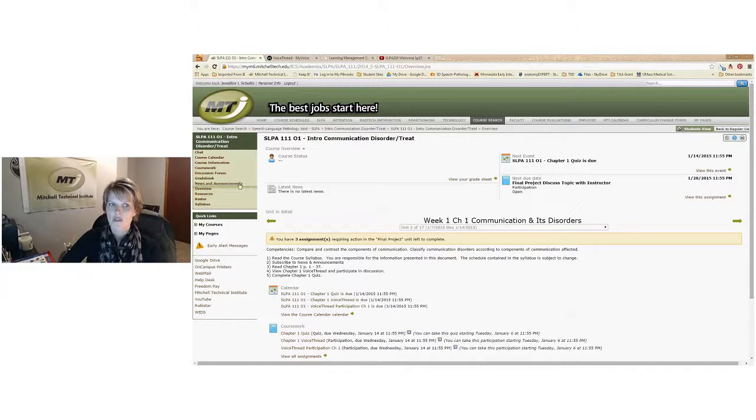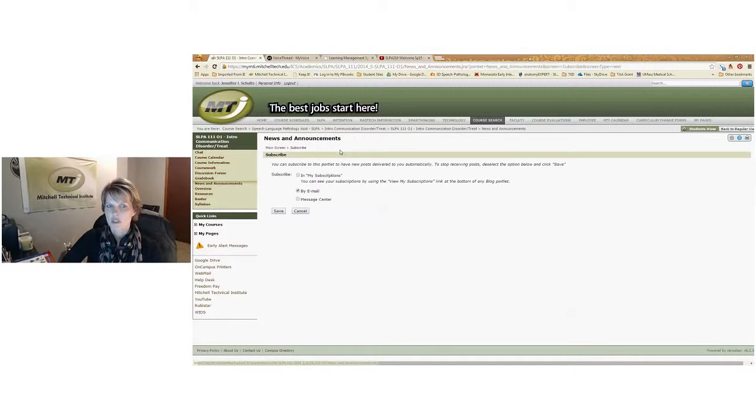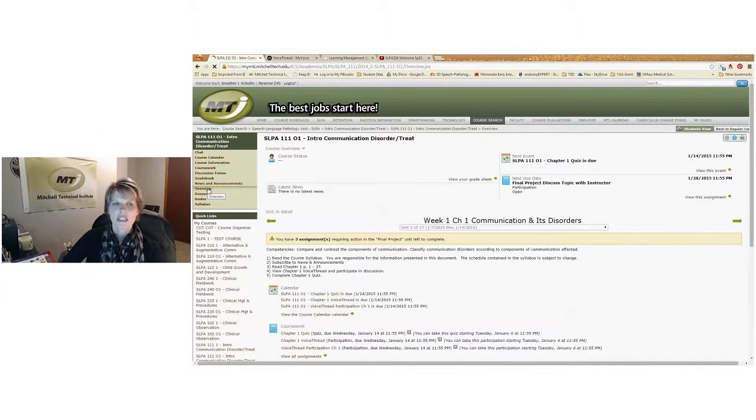Make sure that you go to the news and announcements page and you subscribe to it. You want to click on by email and then click save, and then anytime I post anything in news or announcements, it will appear there. So let's go back to our overview page. There we go. So those news and announcements will appear here, but it's also very handy if you get a timely email as soon as I post those.